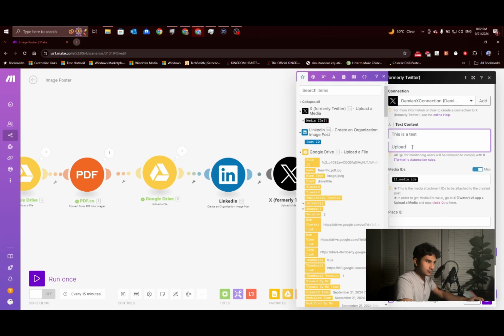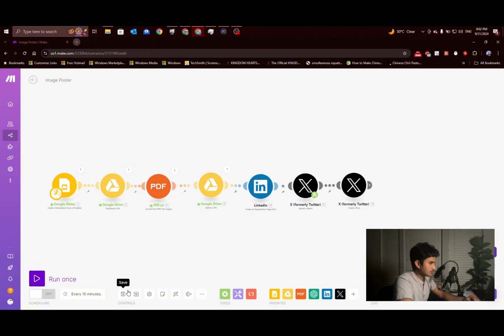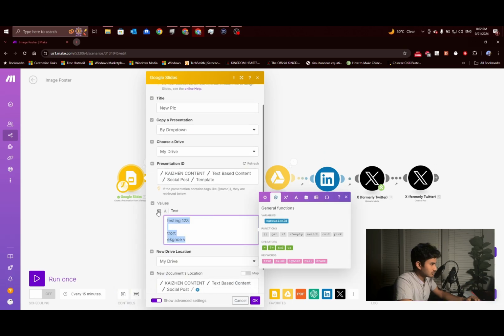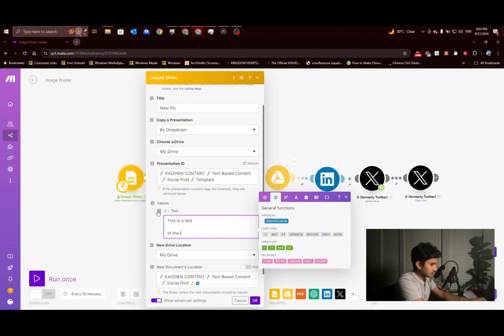And I'm just going to do the spaces just to show you that it's going to take in all of the spacing variables in here as well. So it's not just going to be like an HTML, it's going to actually record the spaces. So we're going to do one for LinkedIn and one for X. And then once you have that, I'm just going to save this real quick, and I'm just going to do, this is a test of the image uploading information.